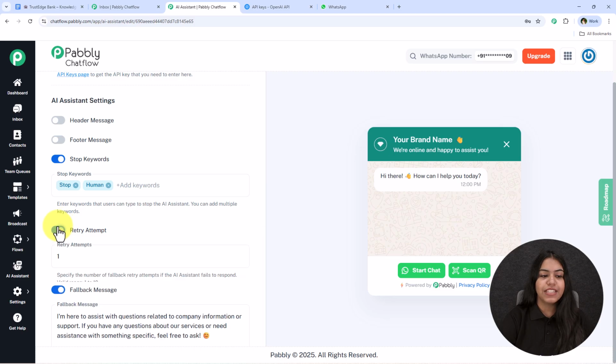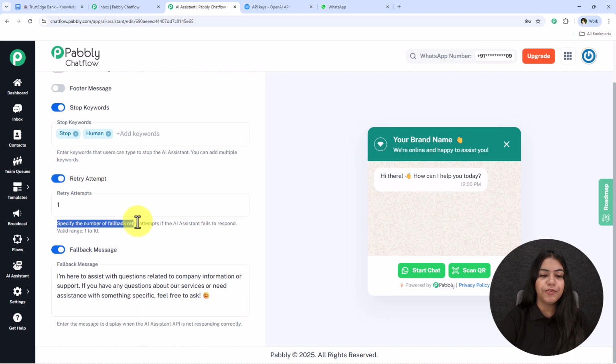And the next we have is this retry attempt. You can specify the number of fallback retry attempts if the AI assistant API key fails to respond. The valid range is between 1 to 10. I'm going to keep it as 3 over here.